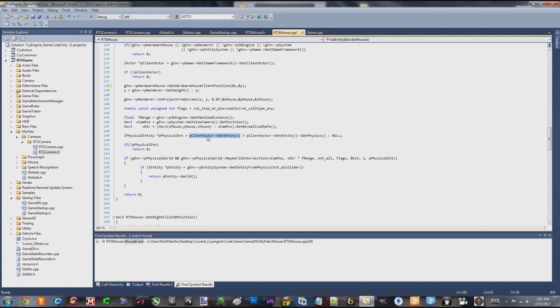And then we're going to create a pointer of type iPhysical called pPhysical, and that's going to equal our pClientActor get iEntity. And this question mark here is a very simplified way of writing an if statement, if I'm correct. This is going to take who we are, and we're going to get our entity. If this evaluates to true, then go ahead and do this. If this evaluates to false, go ahead and do what's after the colon, null.